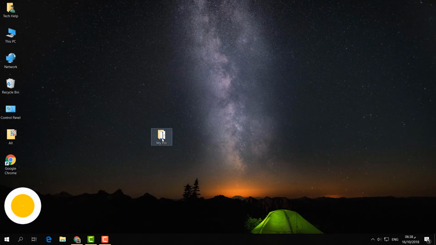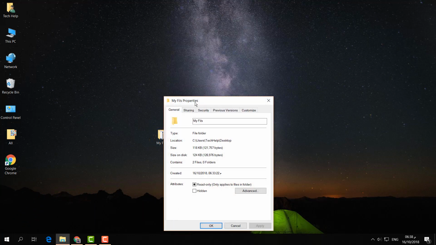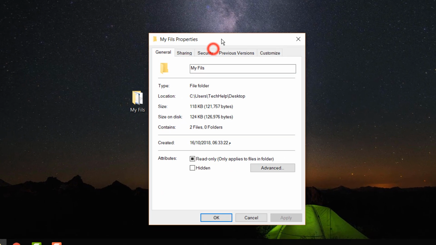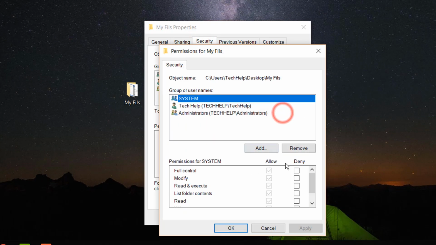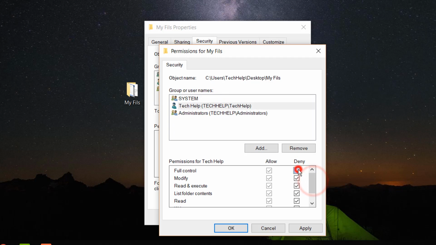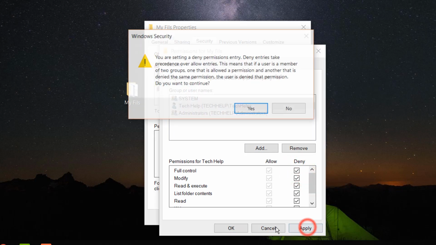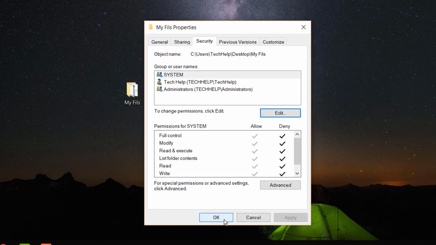For that, right click over that folder and then click on properties. Here you will see the properties appear. Simply click on security and then select the system and click on edit. Here make all of this deny, and then again select this one, select all of this deny, and then click on apply, and then there will be a warning message. Simply click on yes and then click on OK and then click on OK.